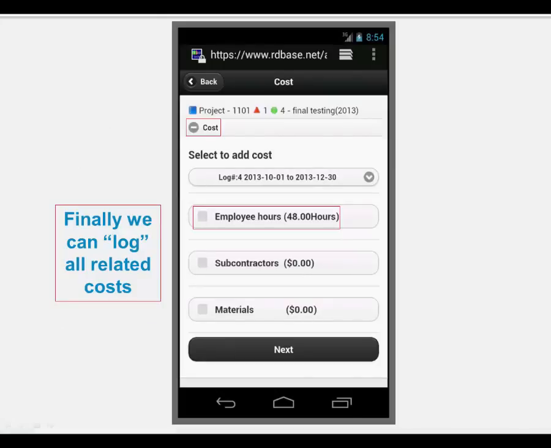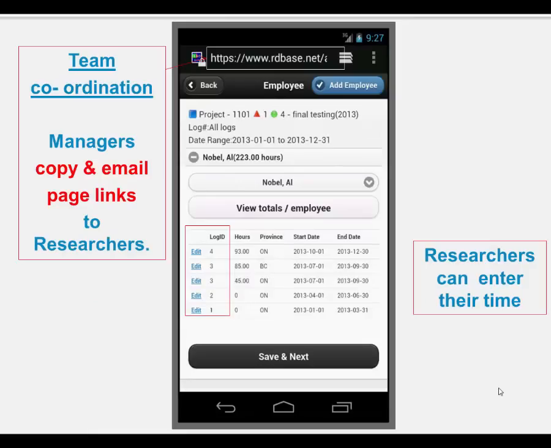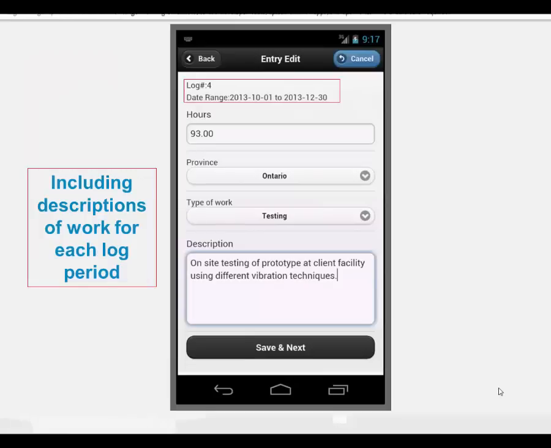To address this issue, we propose the most effective method is to provide a summary of details on how the work supported the experimentation during this log period. For each employee or contractor, to speed this process, managers can email page links to researchers who can then complete these details, including descriptions of work for each log period.